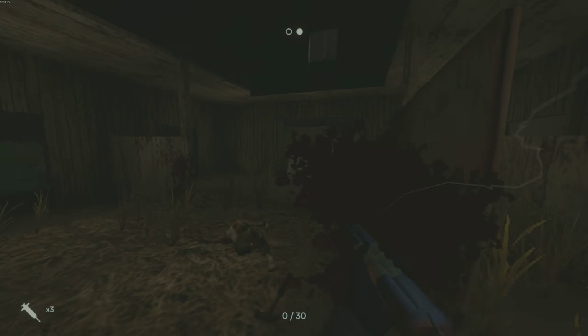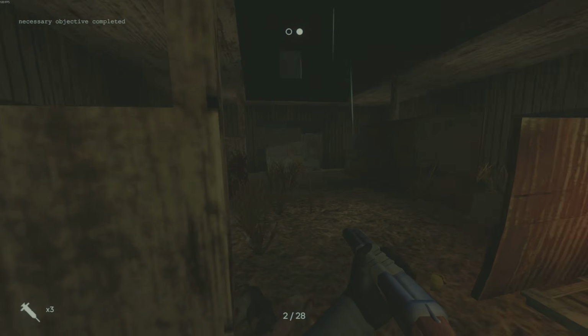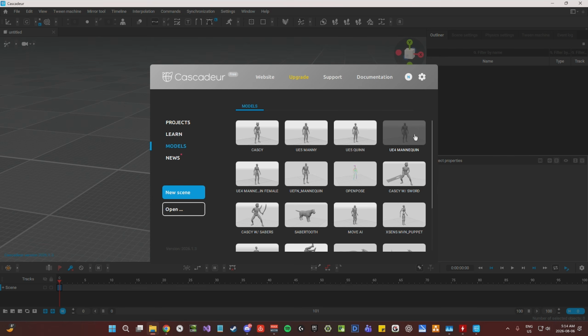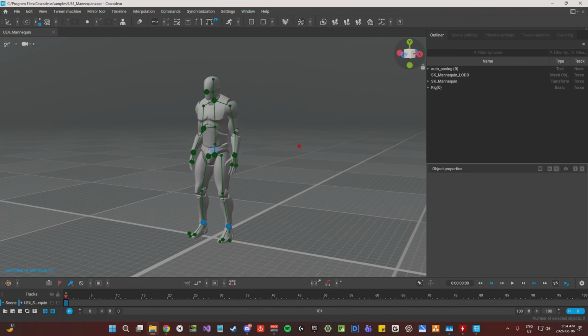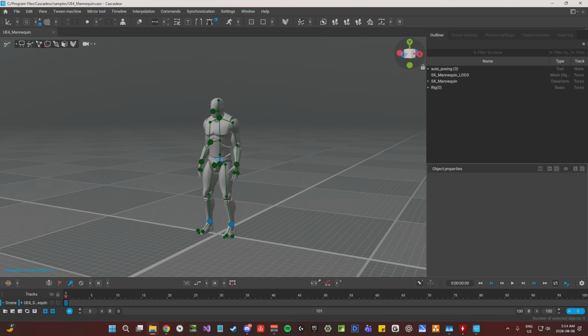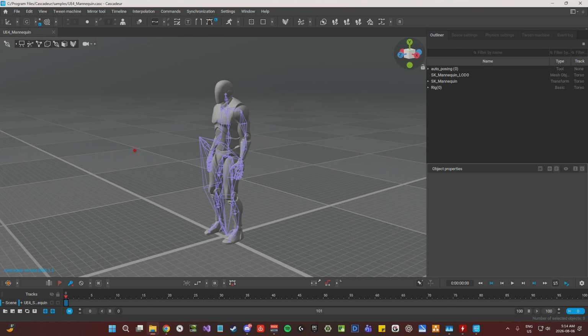you want the latest version, 2026. I'm on 2026.1.3 of Cascadeur. If you use the old version, this won't work. But you need your animation. I'm going to use the Unreal Engine Mannequin because I'm working in Unreal, and it's the easiest thing to work with.